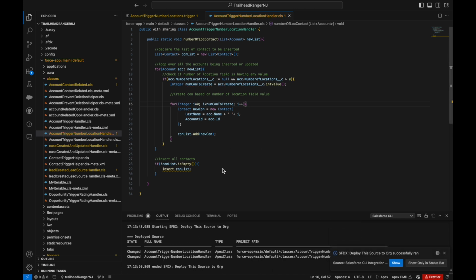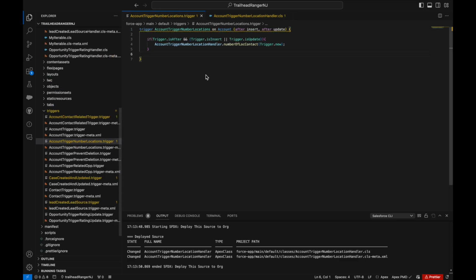So this is deployed. I'll try to explain the logic once more. Our requirement was that there is a field, the number of location field on an account, and whatever value we put in this field, that many contacts should be created. So if we give the value 2 in that field, 2 contacts should be created on that particular account.